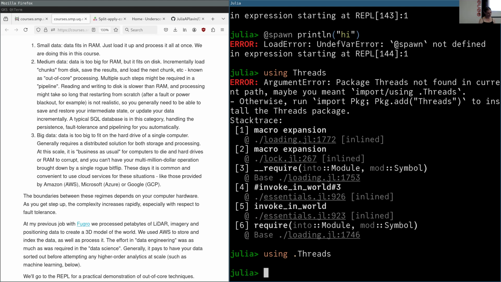Let's keep pulling on this thread just a little bit more and then we'll finish. Okay, so pun intended. So there's the Threads. It's not a standard library, it's built into Base. I think that's why I needed the dot. So Threads dot. Yeah, so that's where spawn comes from.